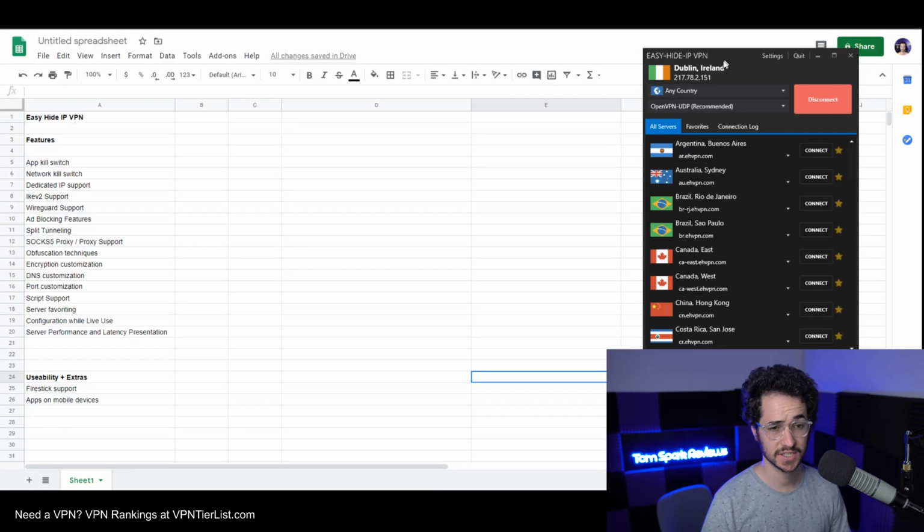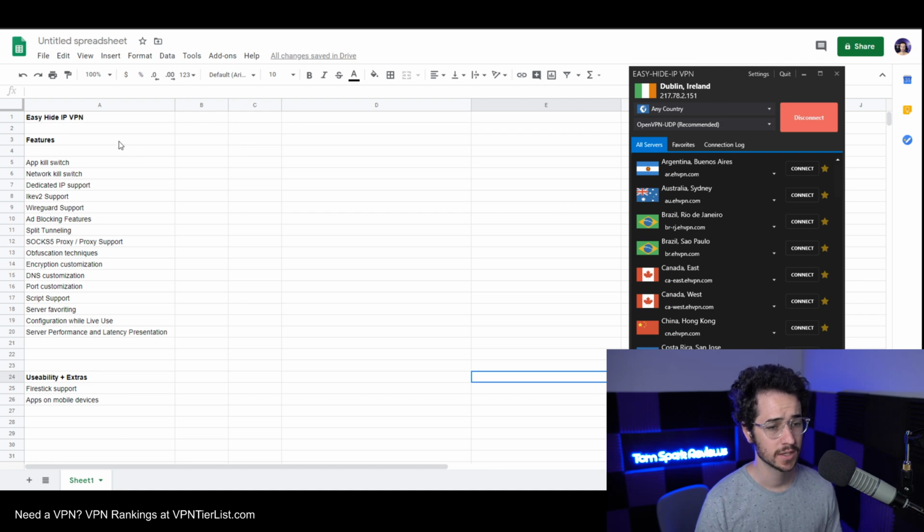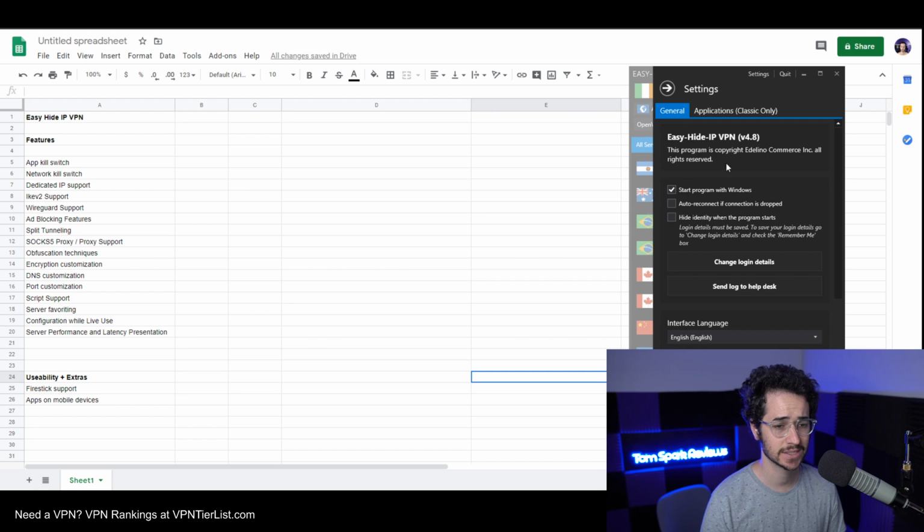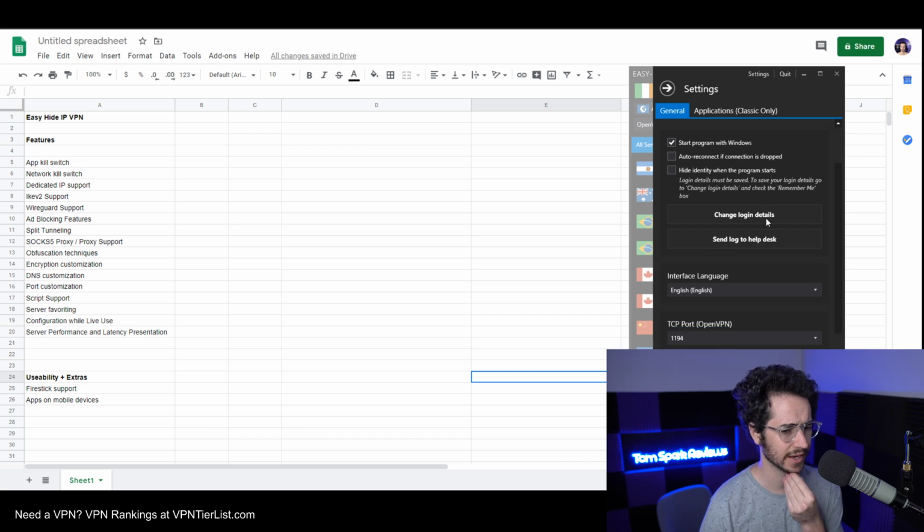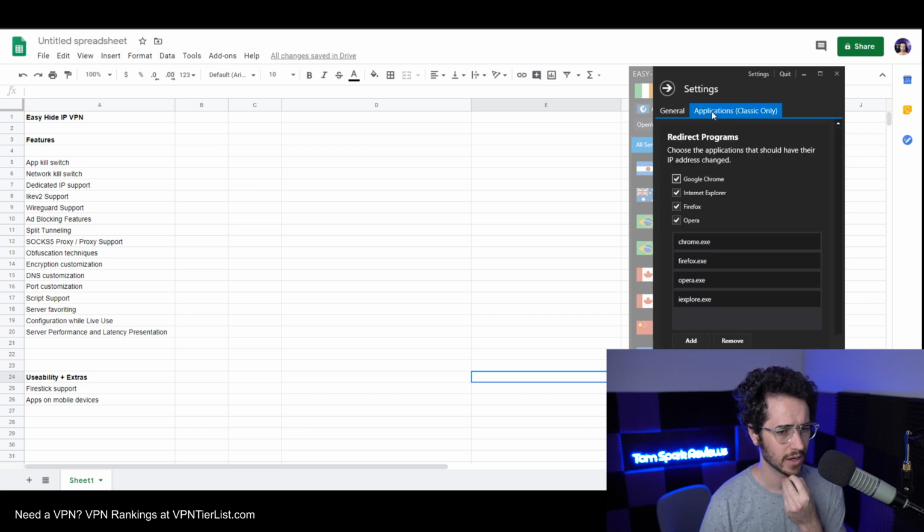Okay guys, so in this new kind of analysis that we use, it doesn't have an application kill switch or a network kill switch. Of course, we're gonna go into the settings and we have hide identity when the program starts. That's actually kind of cool. I think more VPNs should have that actually.